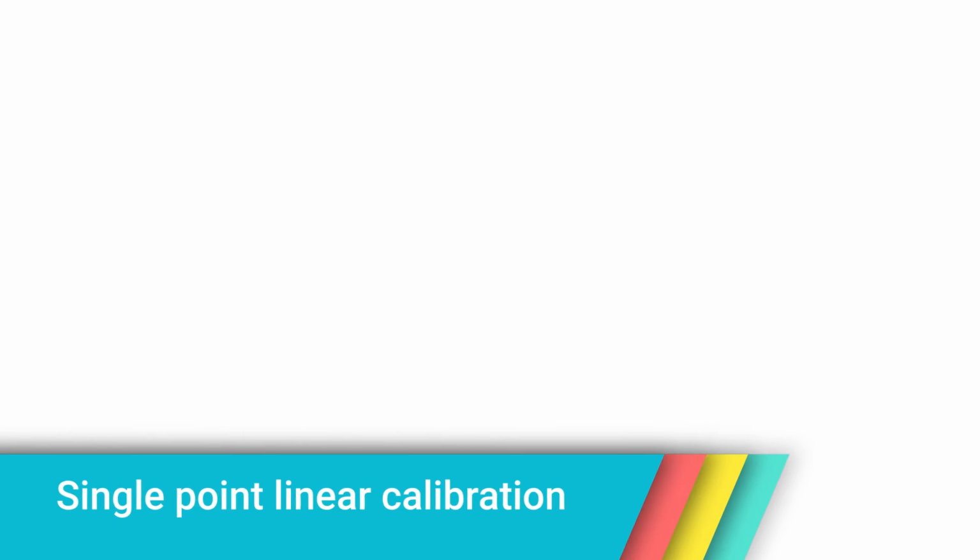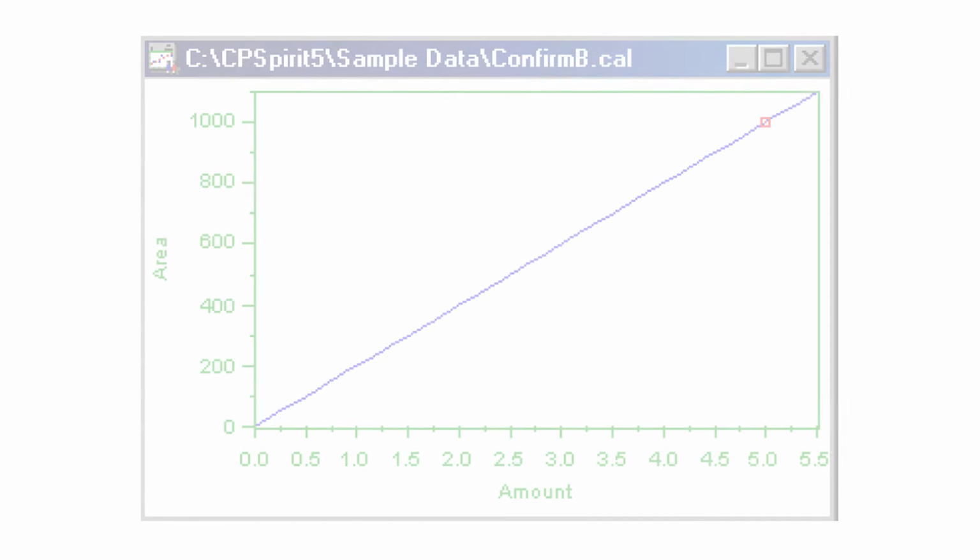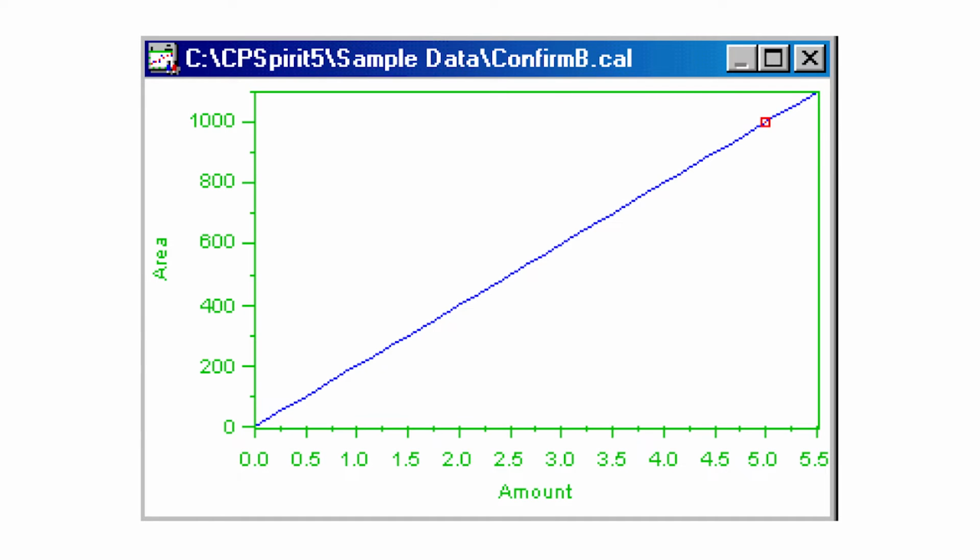Single-point linear calibration. To begin, we will assume that the response of the detector is proportional to the amount of material emerging from the column at that time. We seek the constant of proportionality, or response factor. This number will differ from one component to another and from one day to another. Since proportionality is assumed, only a single data point is required. The calibration curve for one component is shown in the following figure.